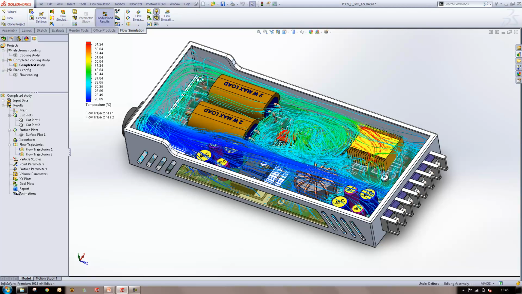So we can generate a nice Word report with images of all our results plots and all of our study setup and the numerical outputs. And also we can grab animations and create videos of our geometry, so the flow trajectories, or we can create videos of the cut plots moving through our geometry, etc.